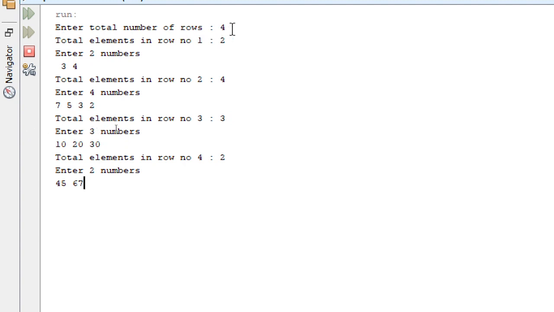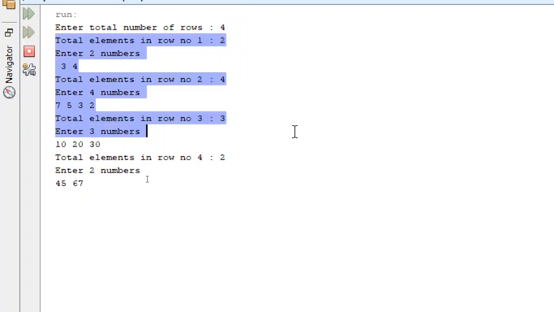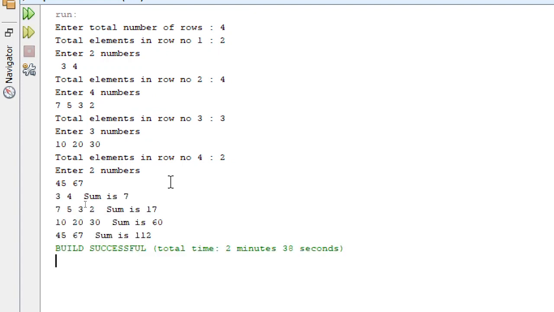You said there are 4 rows, and for all the 4 rows, first row, second row, third row, fourth row, you have entered a varied number of elements. So this is what you've done. Press enter.